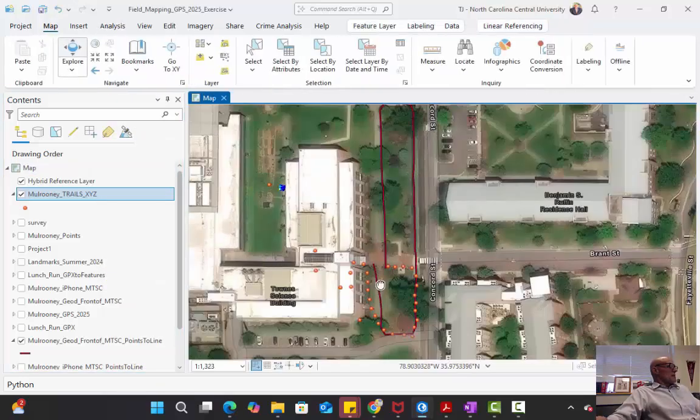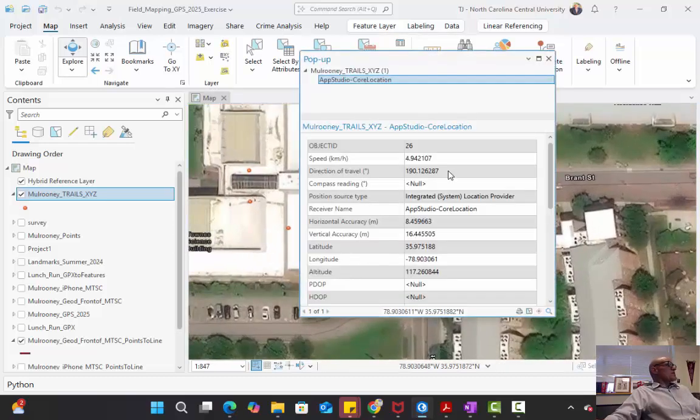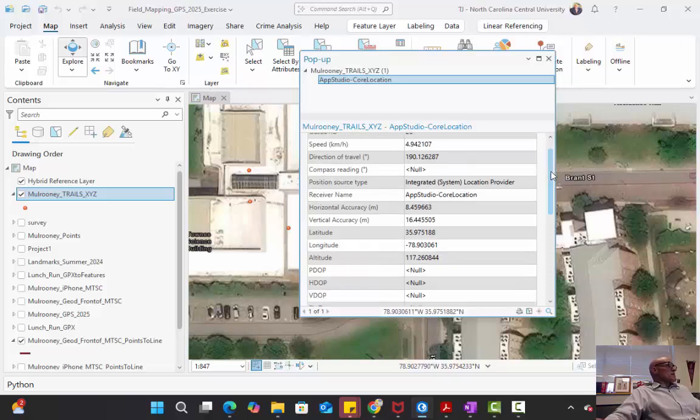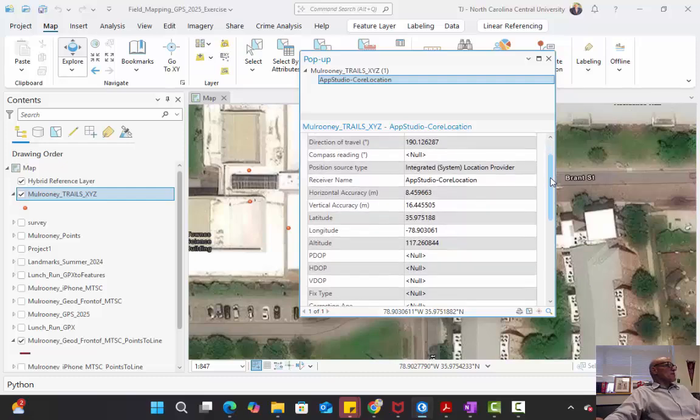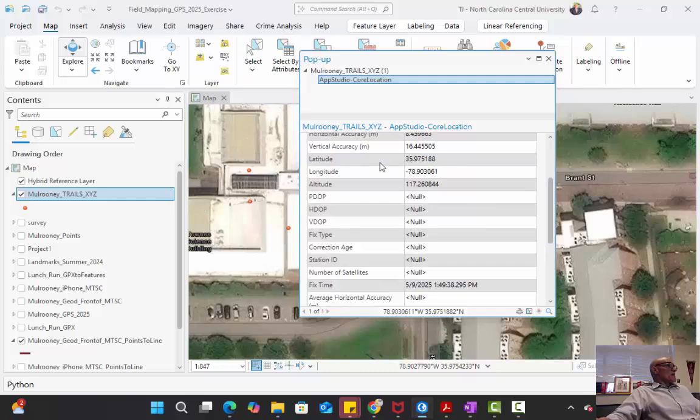It's having trouble opening the attribute table. But now I can click on these points right here. You can see it's object ID 26. I was walking at that speed, in kilometers per hour. The direction of travel was almost due south. It's got a horizontal accuracy, vertical accuracy. It told me what my latitude, longitude, and altitude was.